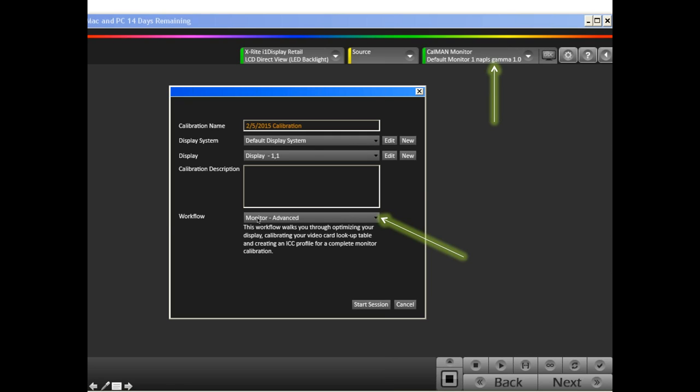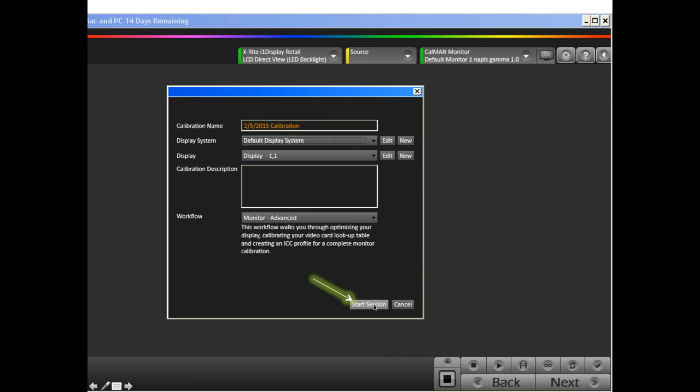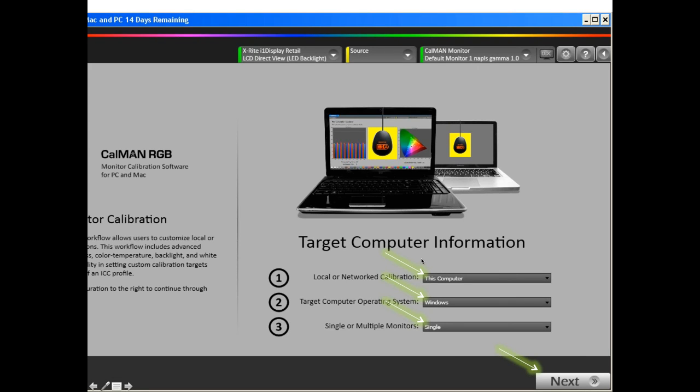So it automatically prompts you to use the advanced workflow, which is what we're going to use. It knows that your LCD is LED backlit, and maybe most importantly, it has the NAPLS Gamma 1.0 profile that we created. So this is the profile that we're going to calibrate and use for all of our ERP experiments. So all you have to do is click the Start Session button, and there we go.